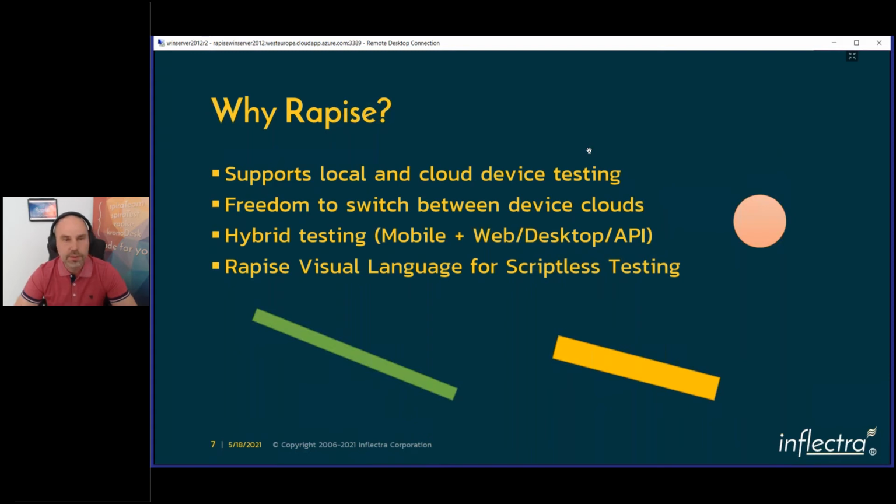And also with Rapise, you can do hybrid testing. In your scenario, you may do some mobile actions. Also, you may perform some actions on the web version of your application or the desktop version of your application. You may connect to some service using REST or SOAP APIs. So your end-to-end testing scenario may be pretty complex and span across different types of applications.